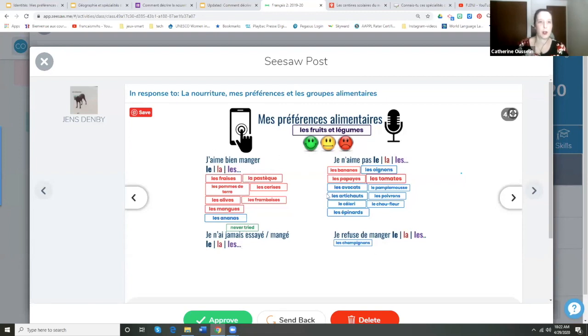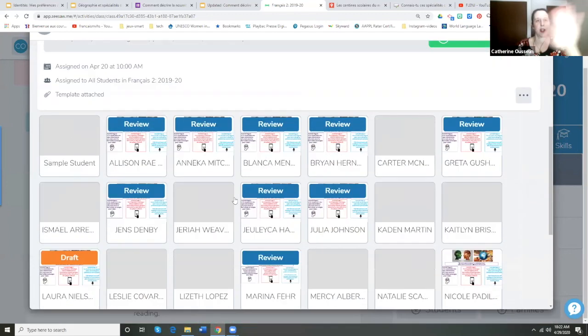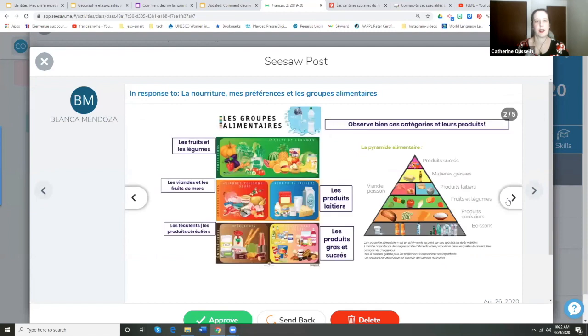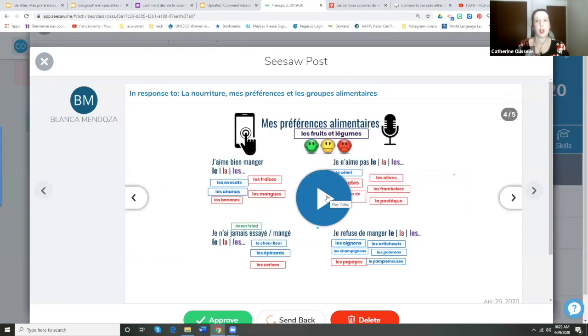And then they recorded themselves. This student hasn't done that yet, but he needs to work on that. So I can see all of my students' work right here. Like if we go into Blanca's, okay, and then here's her recording. So she chose six sentences. She has the sentence starter, the sentence frame right there. I really like to eat. I don't like, I refuse to eat. They record themselves and then I can hear them trying out that new vocabulary. That's a great way to do that.